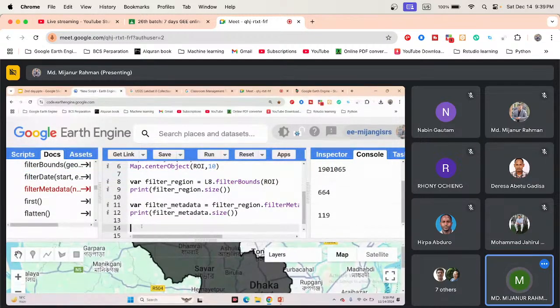So I take a variable, suppose filter date. You can put any name as a variable, there is no problem. Now I just apply here. Can you tell me what's the variable that stored the 119 images? What's the variable name? Anyone, please? Filter metadata, sir. Yes, filter metadata.